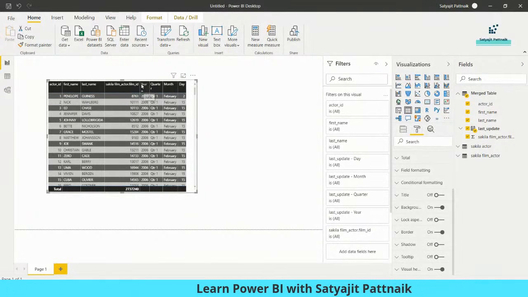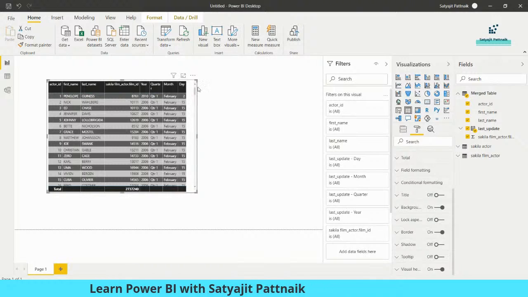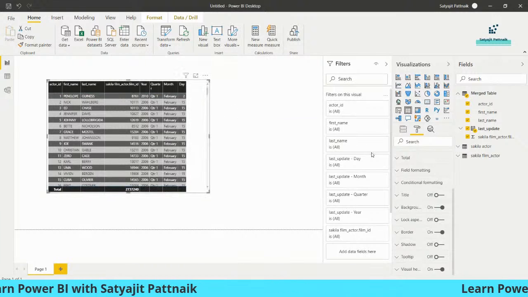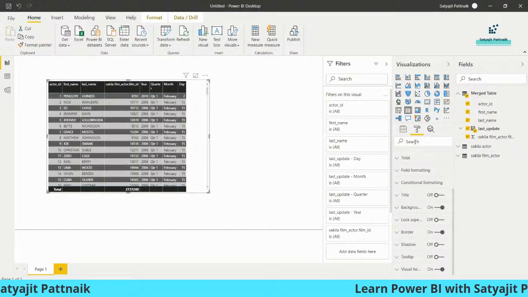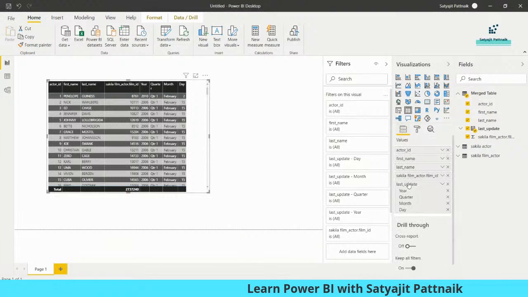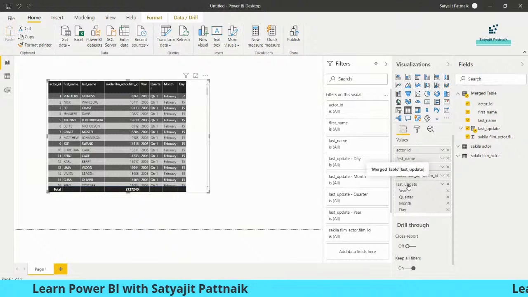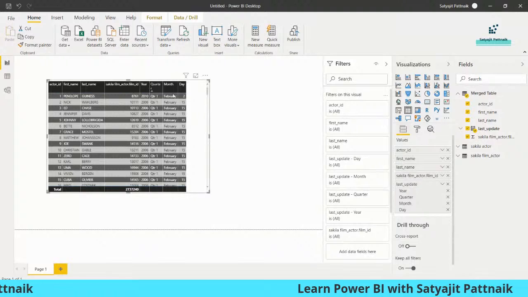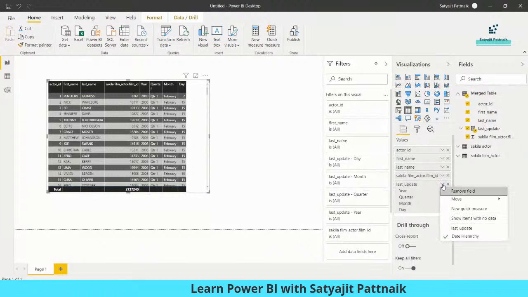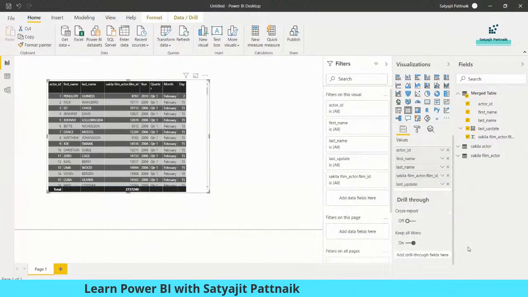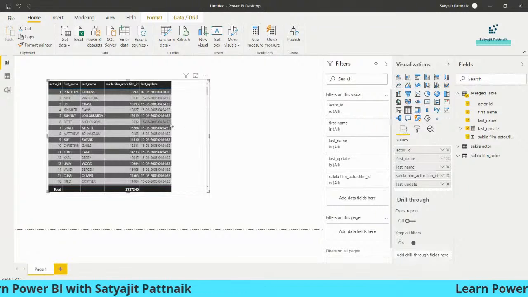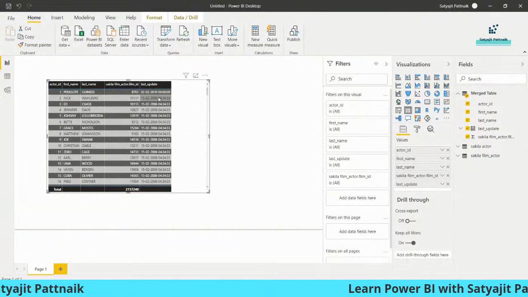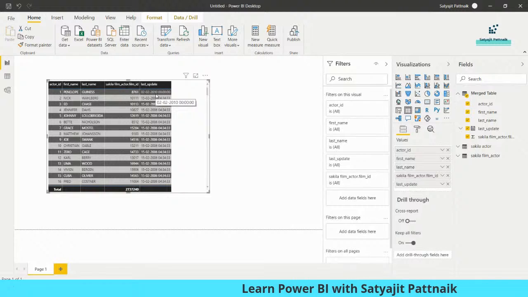Why am I saying year, quarter, month, and day? Because you can see in this table, your last update date is selected as a date parameter. So the internal components are shown. In order to get it to the original date, you can click on here and click on last update. If you don't want to show the date hierarchy, you can simply do this. But date hierarchies are sometimes important.